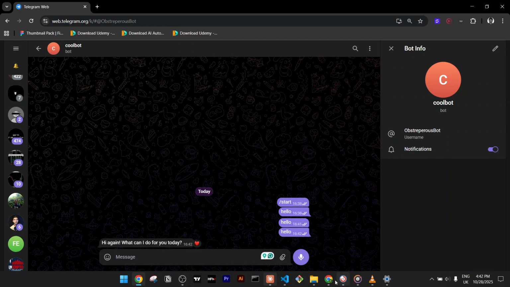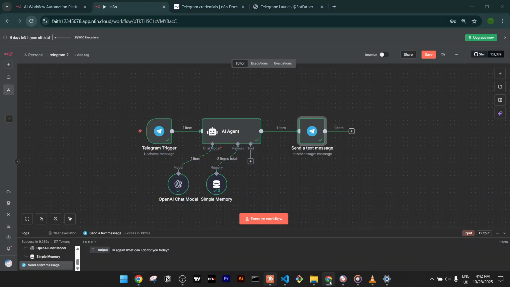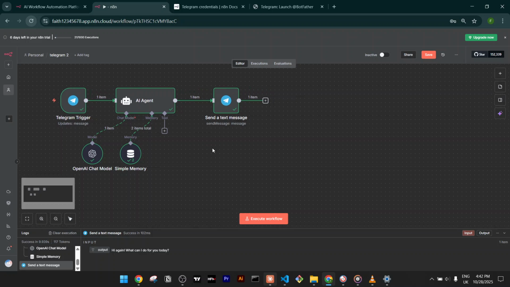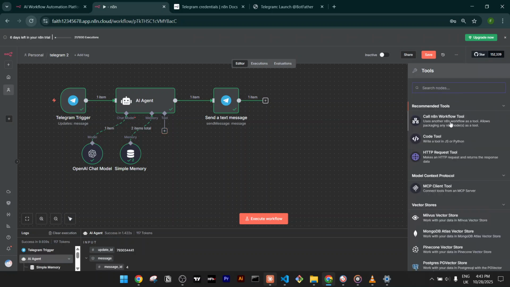Now I want to add some advanced functionalities to our bot. We want to add the search tool that will allow our bot to go to the web and go through resources and give us more educated answers on the questions we're asking the bot. So let's set that up. For this, we're going to use the N8N workflow tool.